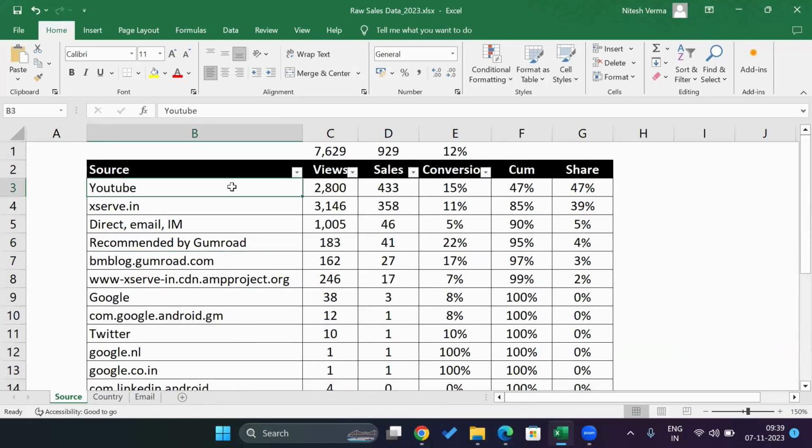But if I want to really analyze what's working, I would look at the top sources in terms of the number of views generated, the number of sales generated, and the conversion percentage. If you look at the top three sources, they account for 90% of the total sales in the current year. And if I add recommended by Gumroad and my profile on Gumroad, that's almost 97% of overall sales.